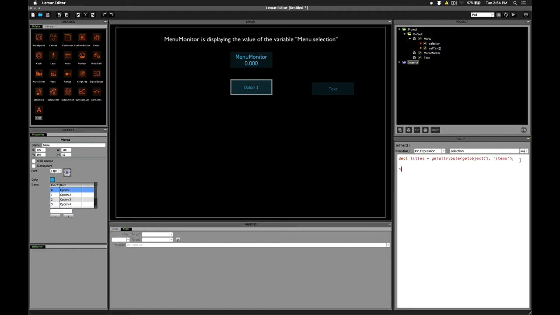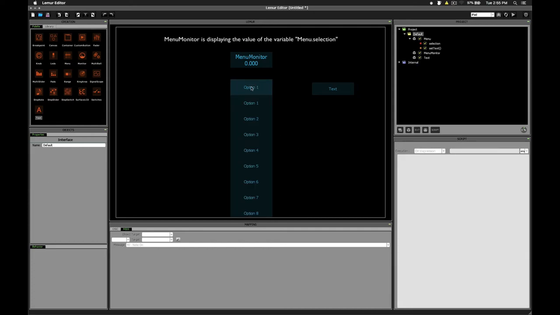So we're going to say set attribute. We want to affect the text object. We want to change its content property. And we want to set it to be titles, and then we want to index into the current selection, close parentheses, semicolon. All right, so now whenever we make a selection, you'll see that the text box changes.